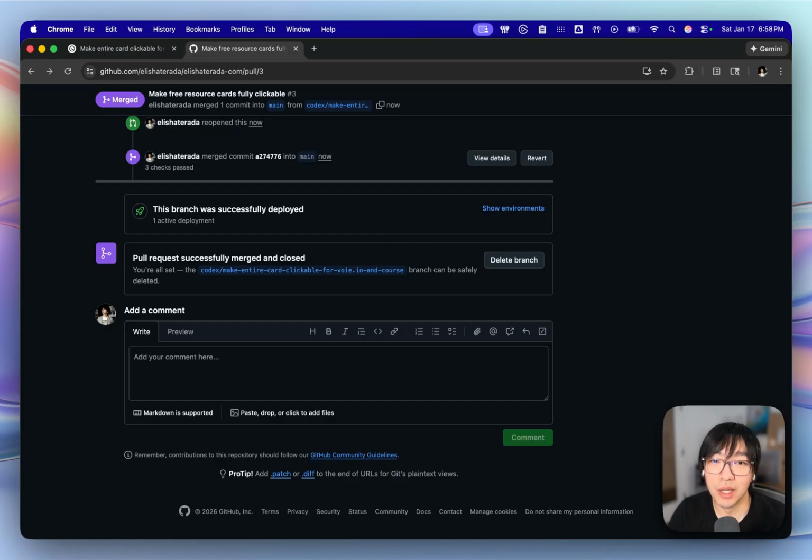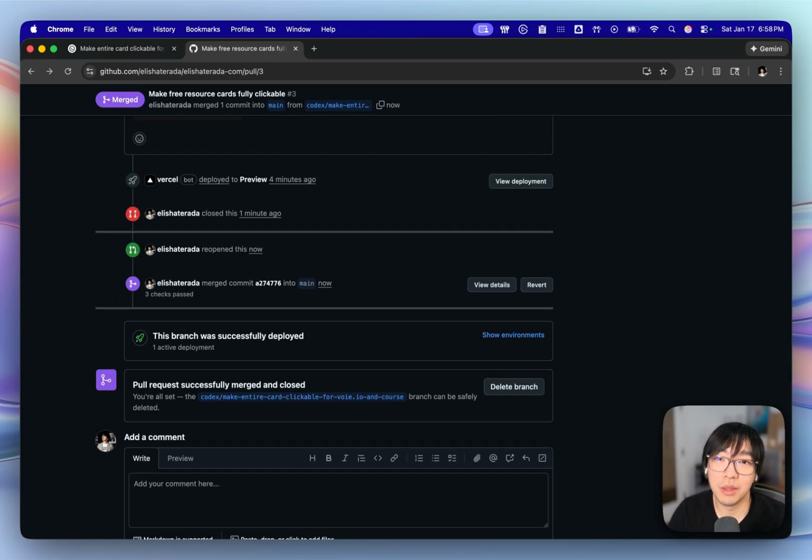And what's going to happen is that it's going to kick the process off again. This time, instead of creating a preview instance, it's going to create the change to the production. And after maybe a minute or so, I should be able to see the change that I made.